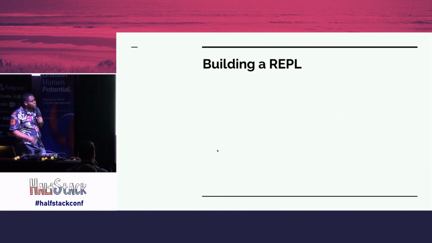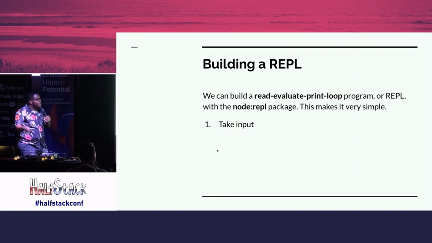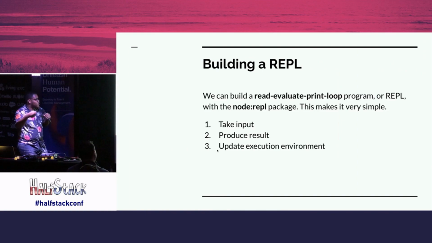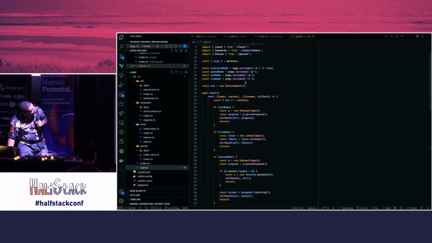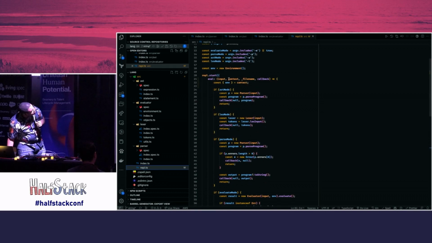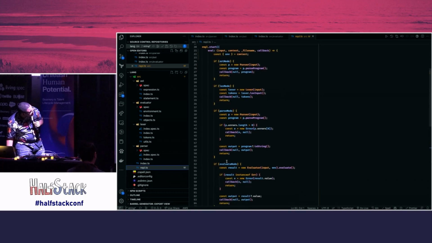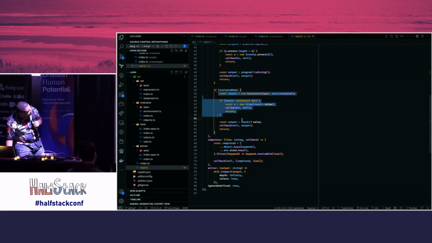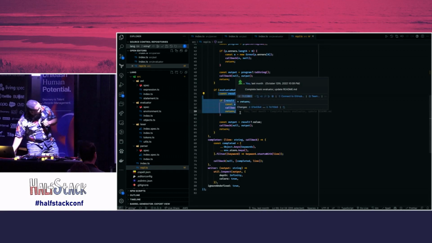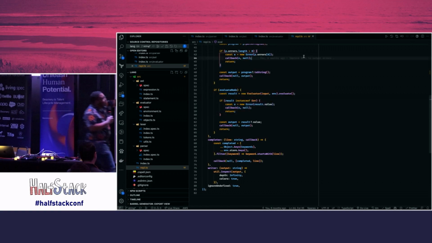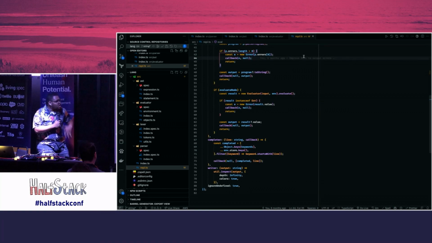Building a REPL is rather simple. It's basically, you take some input, you produce a result, you update the execution environment, and then you can repeat that. So if we take a look at the actual code here for the REPL, we've got the evaluation code here, and the part that we need to focus on is the evaluate mode here, which is basically, you evaluate, there you go. You can evaluate a result and then return that and update your environment.